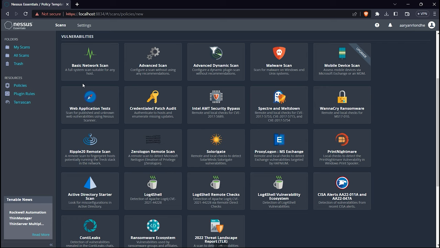Also, you have the mobile device scan, which is premium. To use that, you need the premium version. Then the most important is the web application testing scan. This is used for testing web applications, for example, for SQL injection, XSS vulnerability, etc. Then the most important scan out of these is the WannaCry ransomware scan.